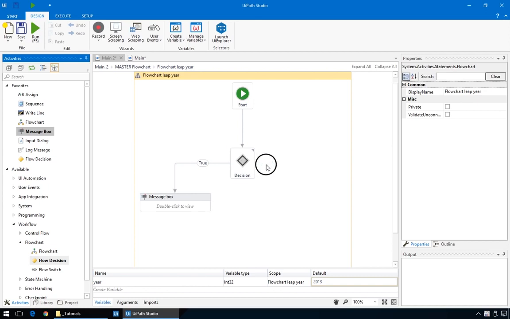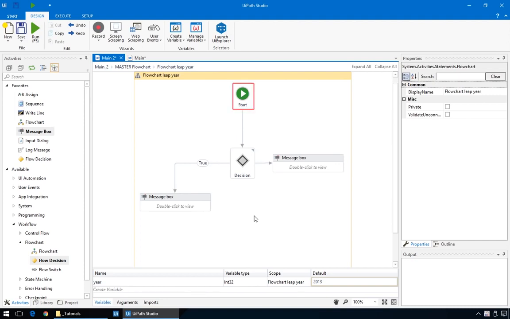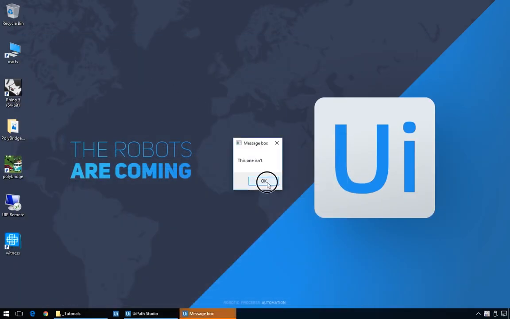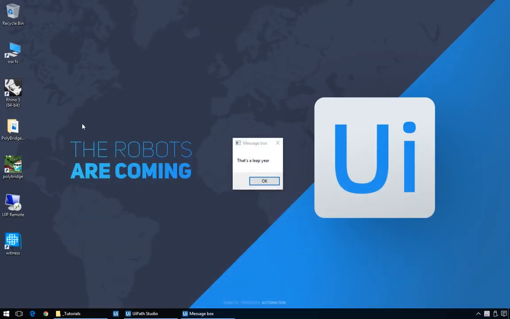But this time don't drop it yet. Hover over the decision box and drop it on this bluish arrow. It means it will automatically connect here. For this one, we'll display this one isn't. So, let's review. The program starts from the start node and goes to the decision box. Here, if the variable year that we defined earlier is a multiple of 4, it will display this message box. And if not, this other box. When we run, we see the year 2013 is not a leap year, and that 2016 is.